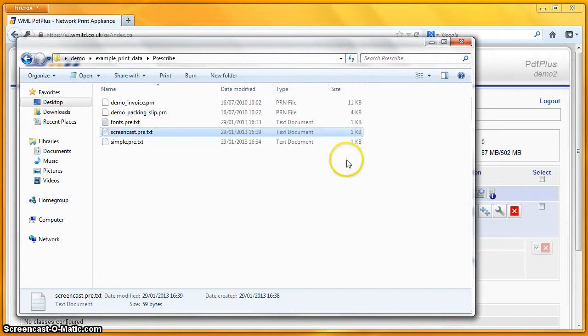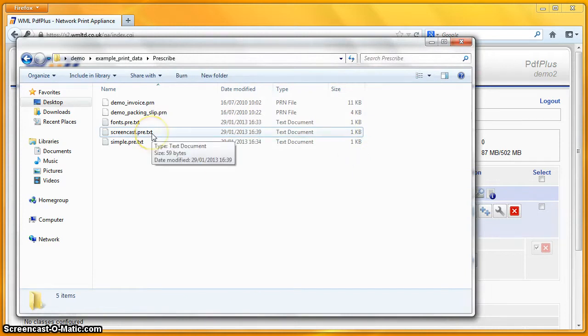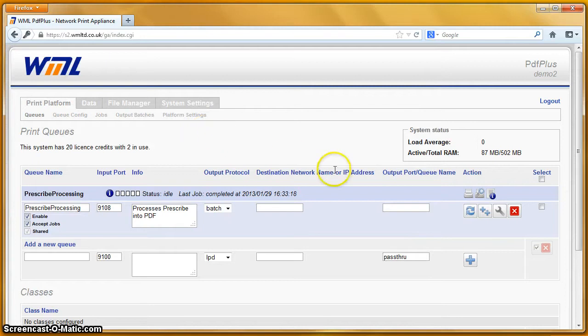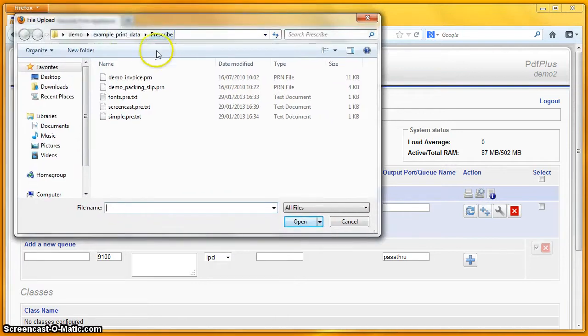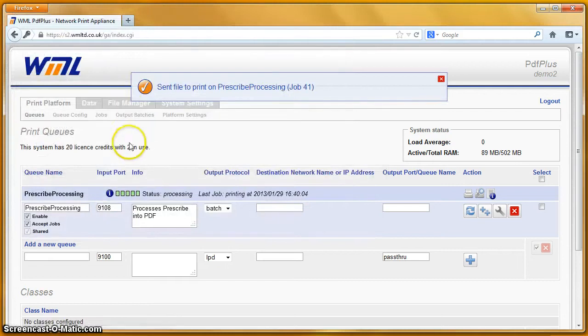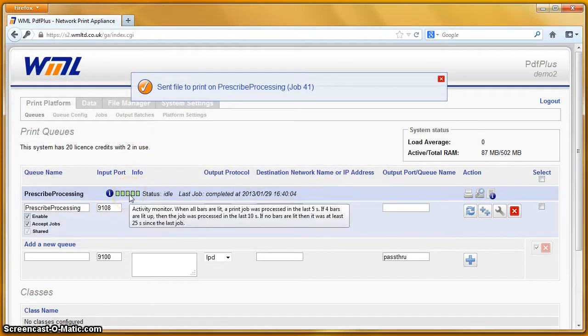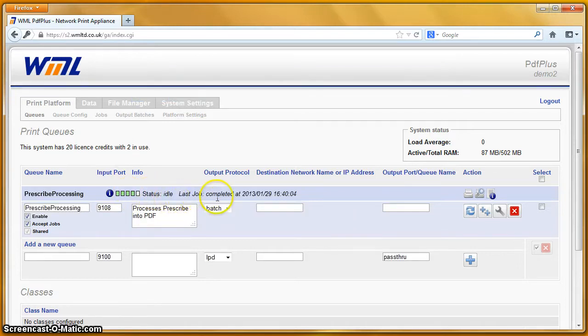And so what I'm going to do is print that file, screencast.pre.txt, through the Prescribe processing queue. Over here on the right, we've got 3 little action buttons. The leftmost one allows me to print a file through the web interface. I'm going to click on that. It's opened the window in that same folder, so I can just double click on the screencast file, and it's sent up to the system. You can see activity on the activity monitor, and the status message tells us that the job has been completed.